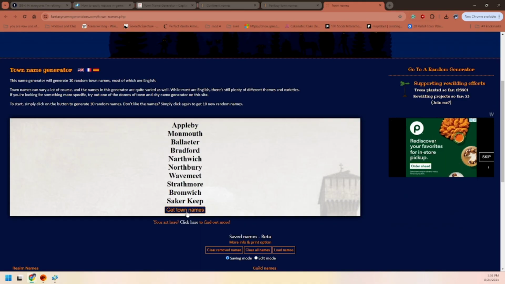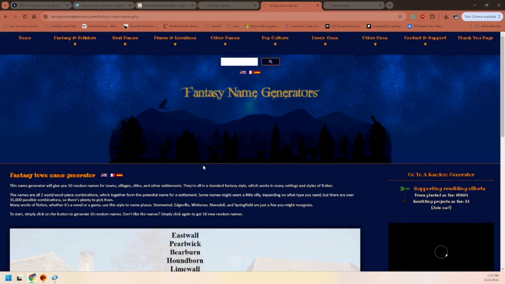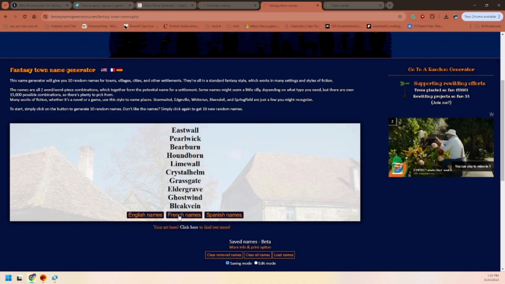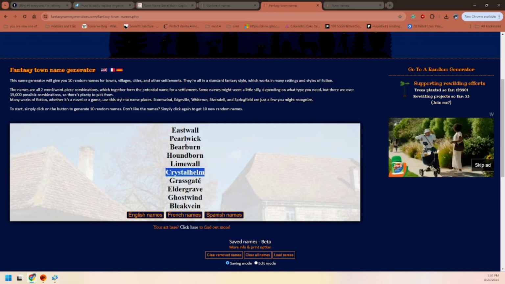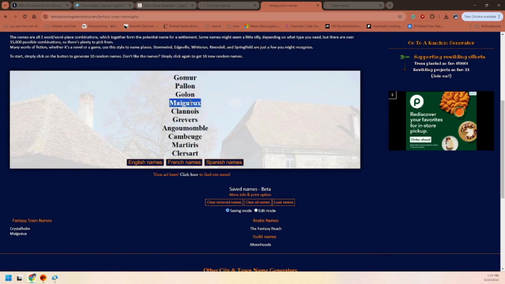The next generator I'm going to show you is a fantasy name generator. This is really helpful for worlds like Glimmerbrook, if you're doing medieval type gameplay, fantasy kind of gameplay, or futuristic gameplay. They have something for literally everybody.